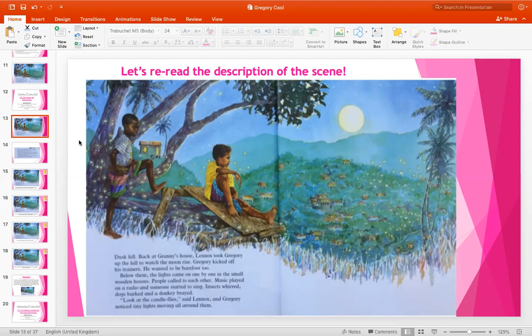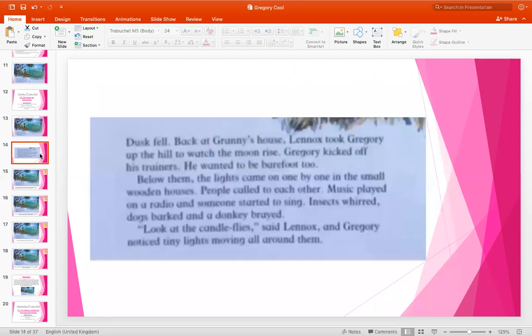So you can pause this video and try and read this description by yourself, or you can just listen to my recording. If you would like to read it again, I have cropped the picture out and I've just focused on the text. I hope this helps, and I am sorry that it is slightly blurry.